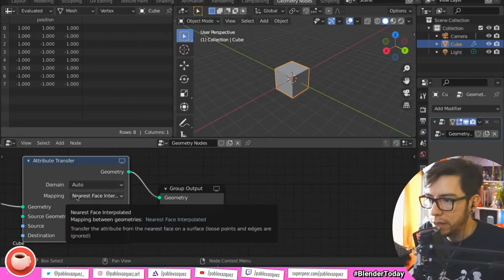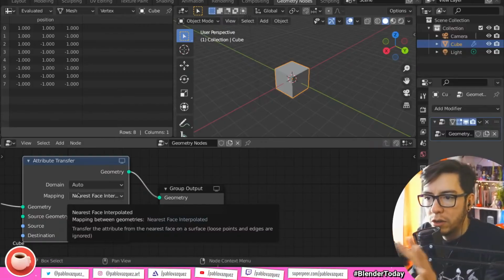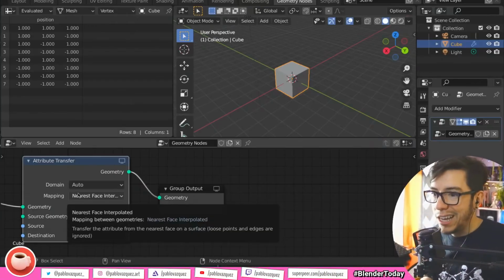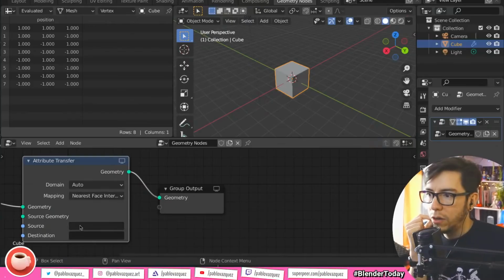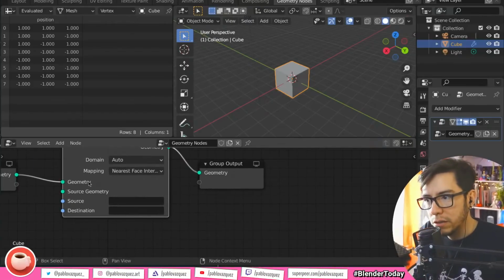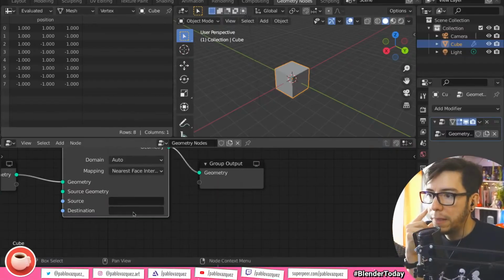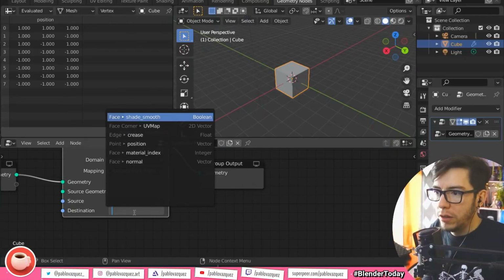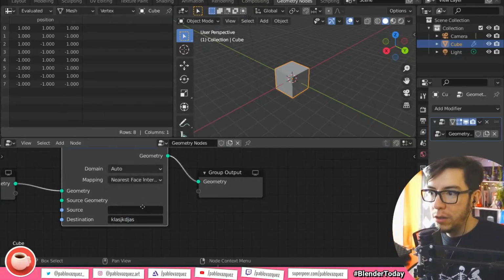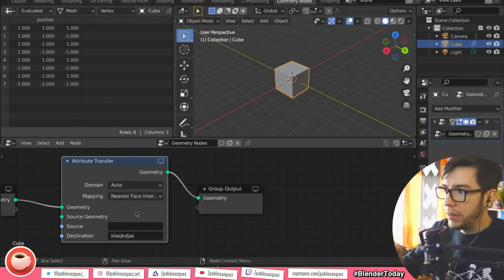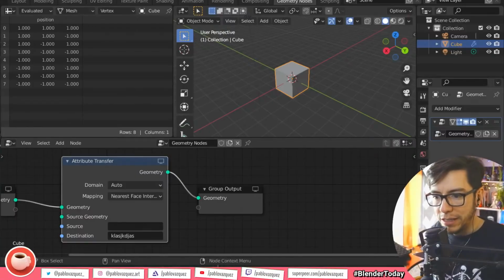You should read it. Like in this example, transfer the attribute from the nearest face on a surface. That means that loose points or edges are going to be ignored. So the ones that are not connected to anything, if you have points floating around, edges that are not connected to anything, they are going to be ignored. So yeah, source geometry, source attribute that you want to map, and the destination. So where do you want to put it, or you can also type a new name if you want to create a new attribute from the transferred one.